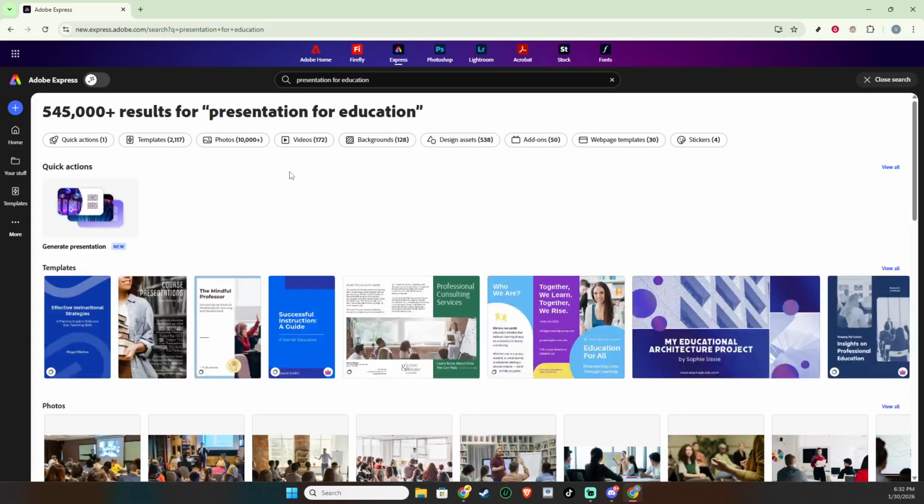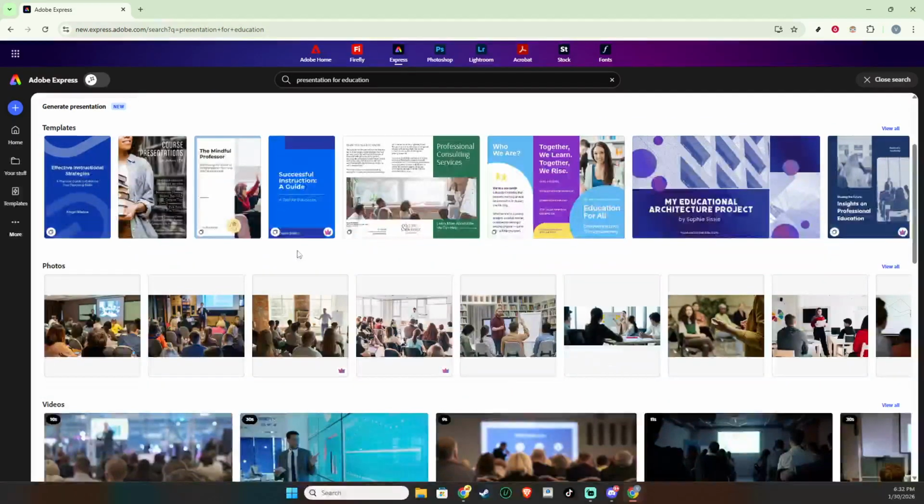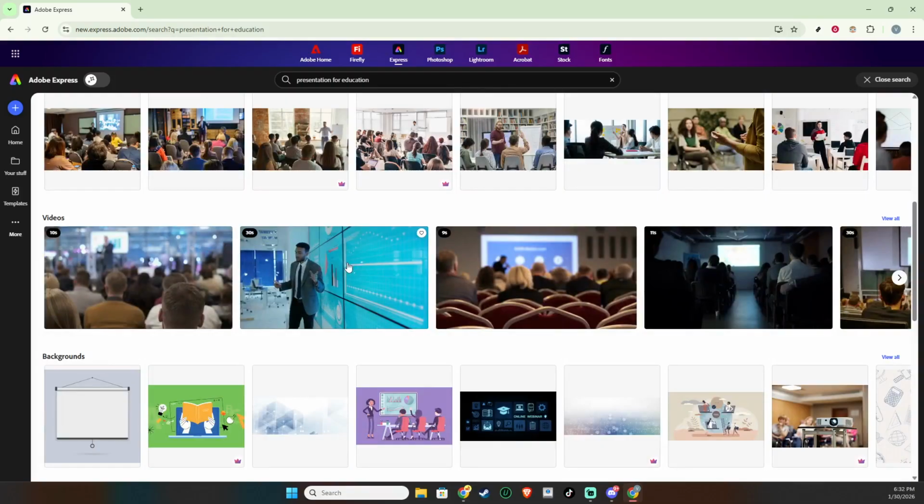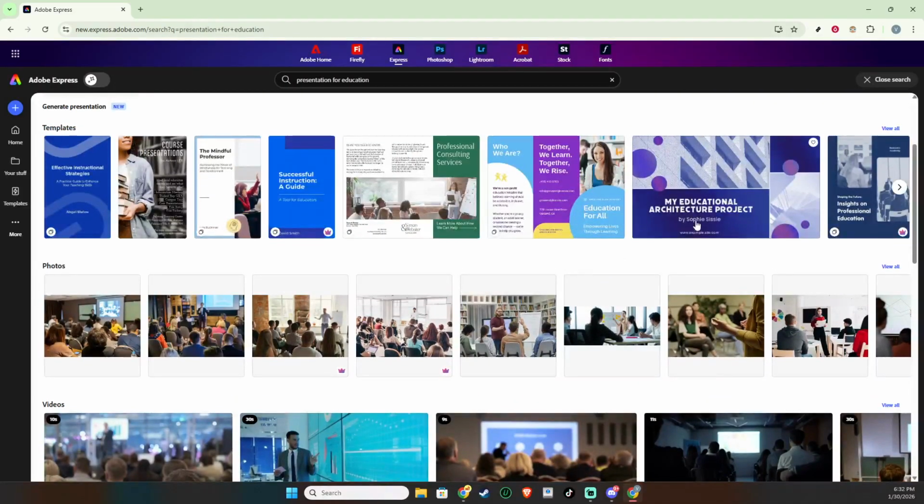Click to preview a template, check the page size and orientation, and then open it to start editing. If you need multiple pages, say a slide deck or multi-page worksheet, duplicate pages to keep your layout consistent across the project. Now, customize. Begin with text.